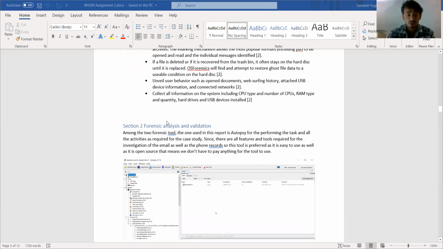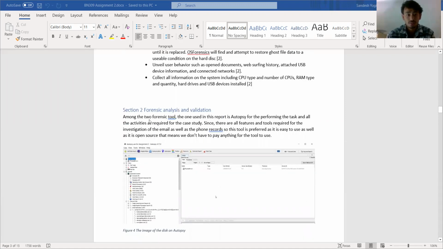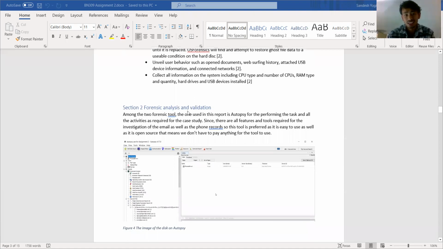So let's talk about section 2 over here, which is forensic analysis and validation. Among these two tools, since OS Forensics is not open source, that's why I couldn't really use it. But we have another best tool as well, Autopsy. So I have used Autopsy for this forensic analysis and validation.